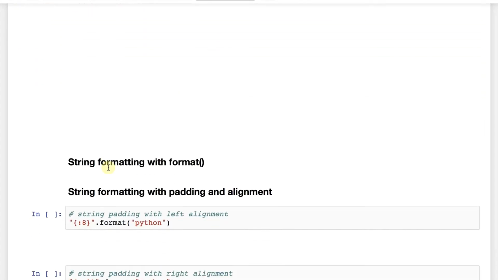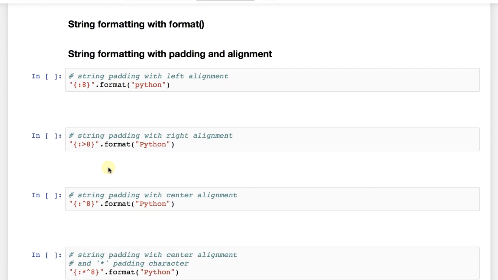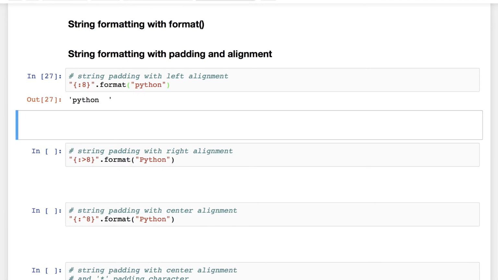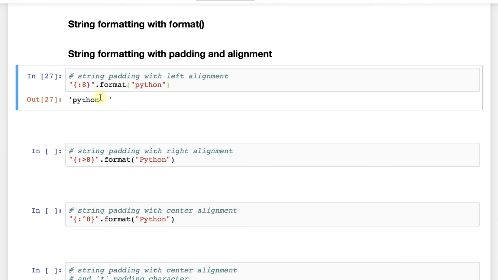Similar to numbers, strings can be formatted in a similar way with format. Let's understand this with an example. So in this example, formatting with the left alignment is created. As we can see in the output, the parameter value is formatted with a left alignment.